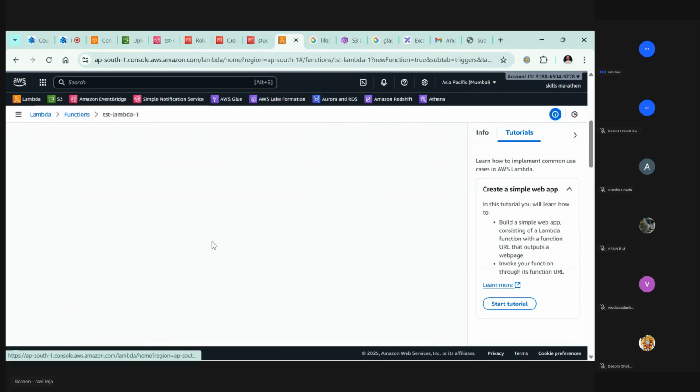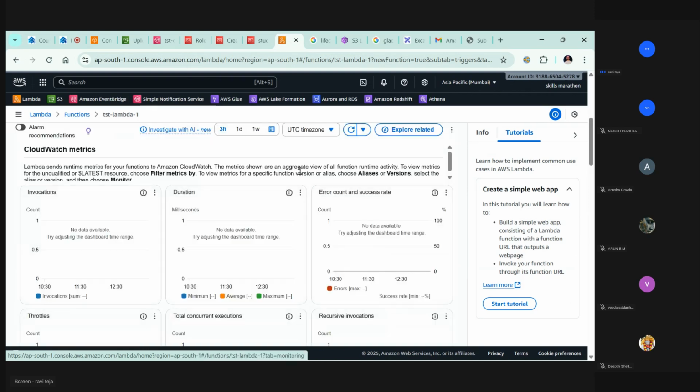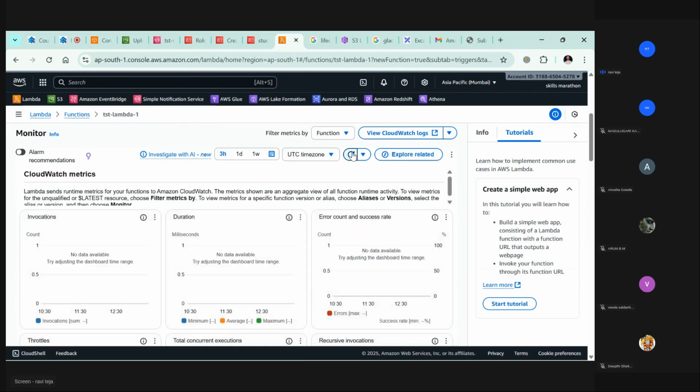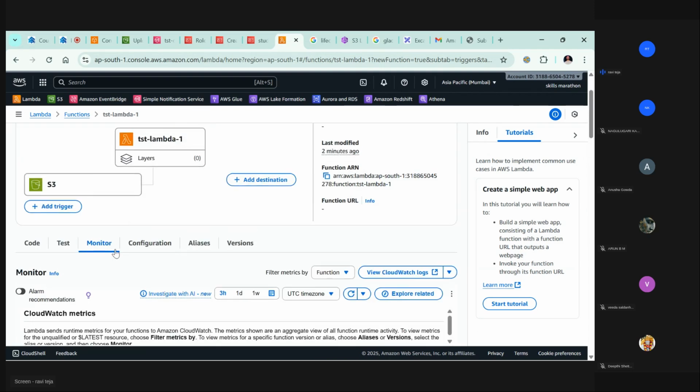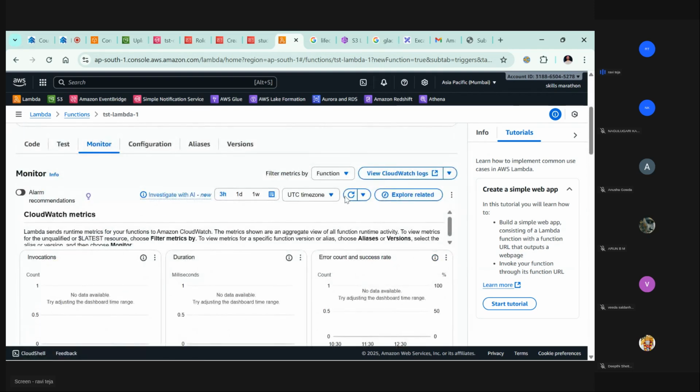Okay, let's wait for this. I'm just trying to monitor it. Okay, just go to the monitor tab. I'm just clicking on the monitor tab, but I'm just introducing how it happens in real time. Maybe tomorrow let's try to deep dive into this Lambda console and all, but for now let's try to understand how these things happen.